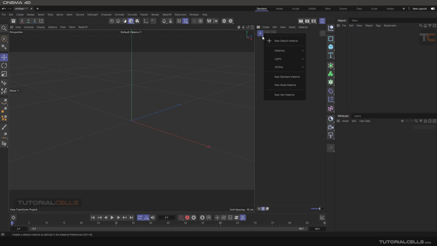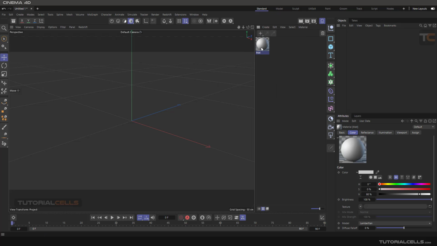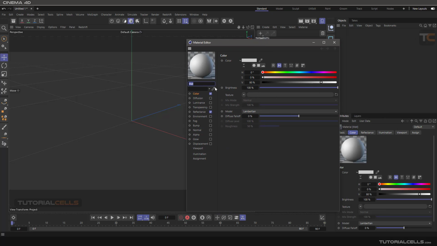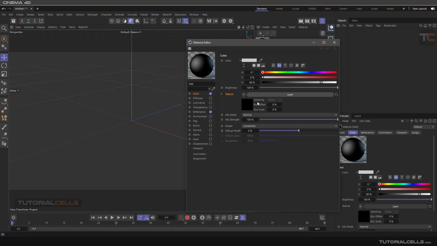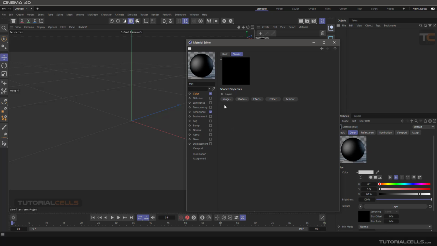Continue our tutorial with standard material. Double click, going to the material editor. In the texture, we reach the layer shader. As I explained before, you can add a lot of layers here and mix them together.